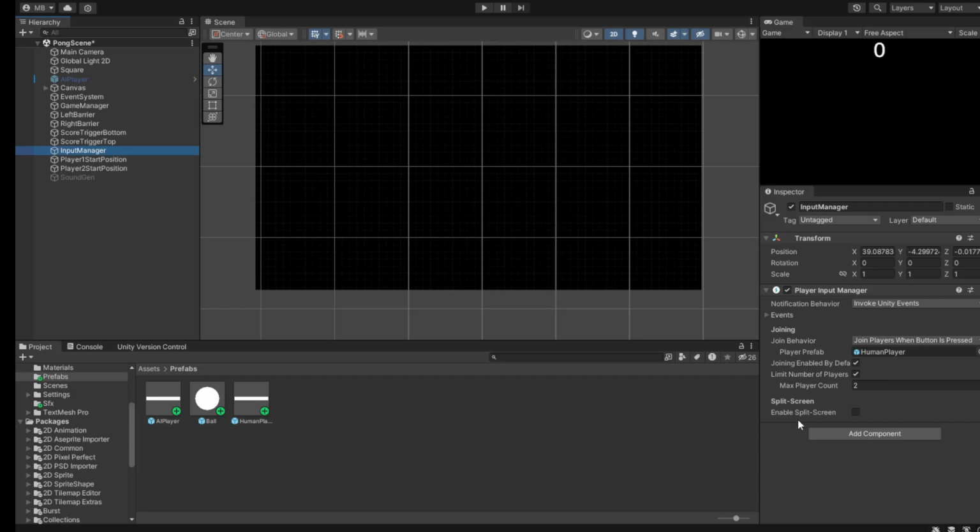Then down here there's something called split screen. Now, I'm sure you've played games like Mario Kart or so where you have a split screen mode. This basically just makes that easy to set up. The only thing here is that if you want a split screen, then your player prefab needs its own point of view camera attached to it.